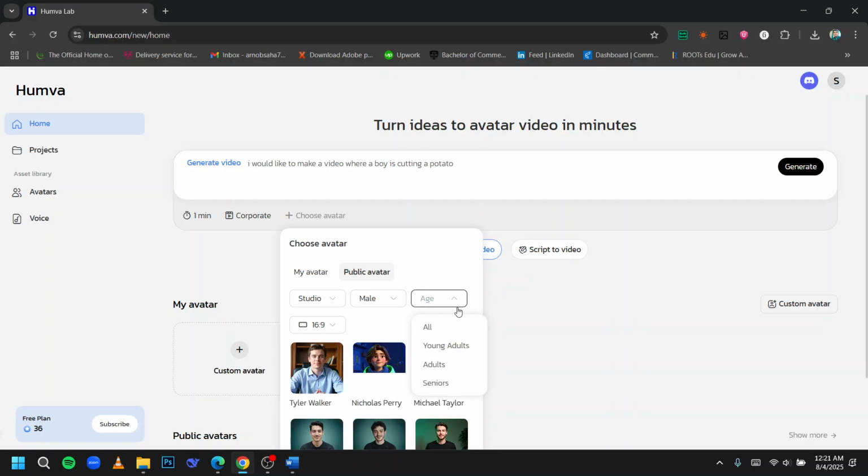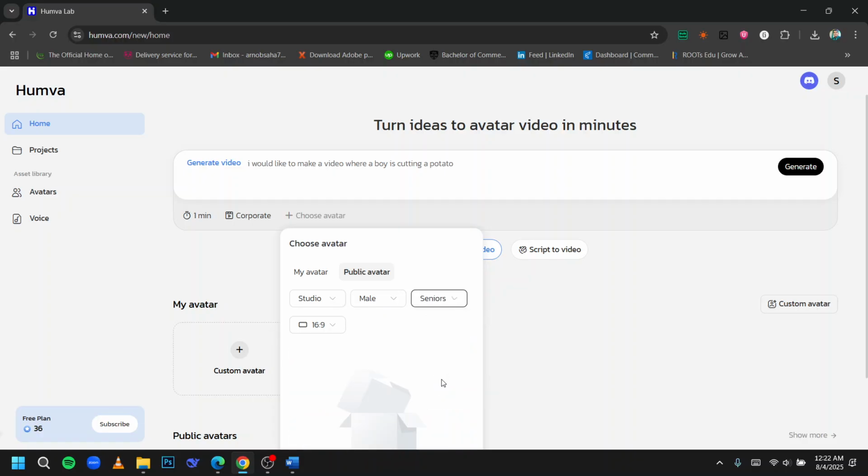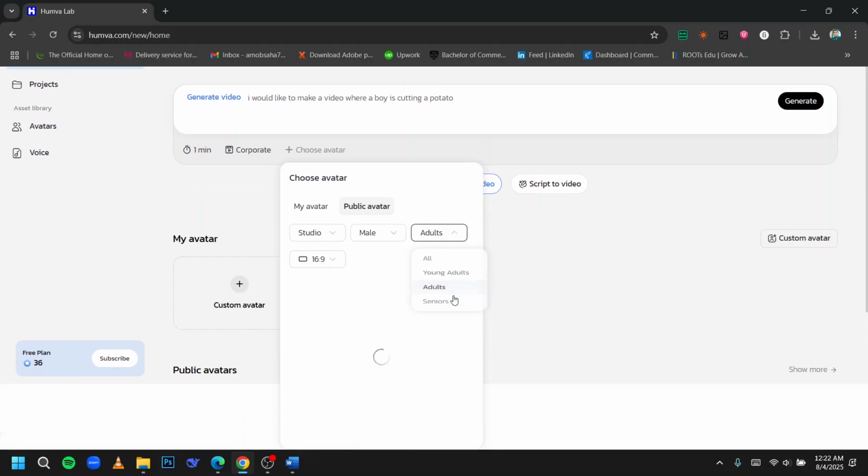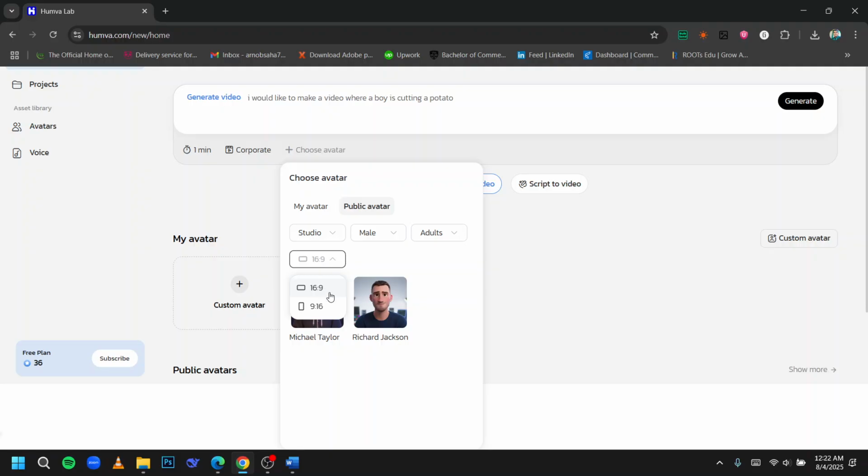After that, if you click on age, you can see young adults, adults, seniors. If you go to seniors, there should be no data, but if you go for adult, you can see that some avatars are ready. In the screen size you can choose 16:9 or 9:16. Let's go for the 16:9 option from here.